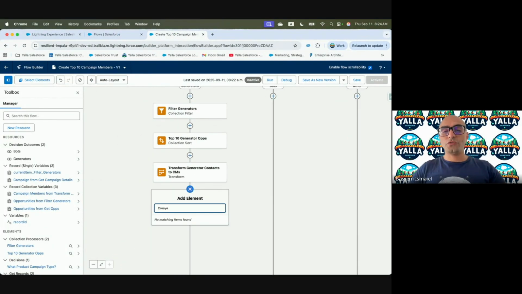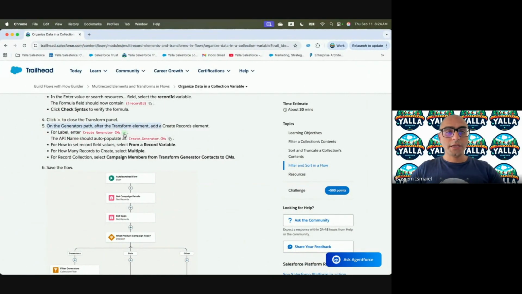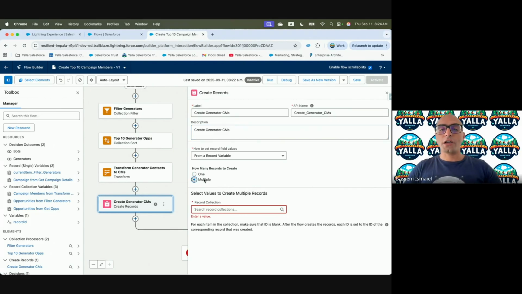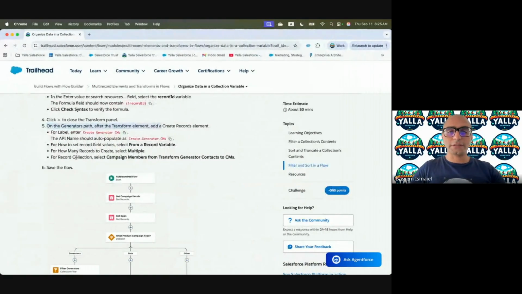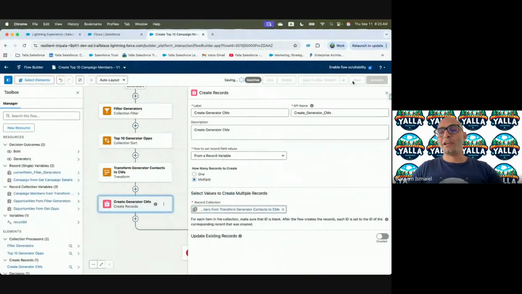So I just need to do a create record, and the create record will be create generator CMCs. Those are the generators. And then is it one record or multiple records? It's multiple, it's a collection. So I will change it to the collection, and then I will get this collection from the transform element. That's about it. So multiple, and then we are getting from the transform, save the flow, and mission accomplished. Accordingly, we went from the campaign, getting the opportunities, filtering, sorting, transforming, hitting the database.